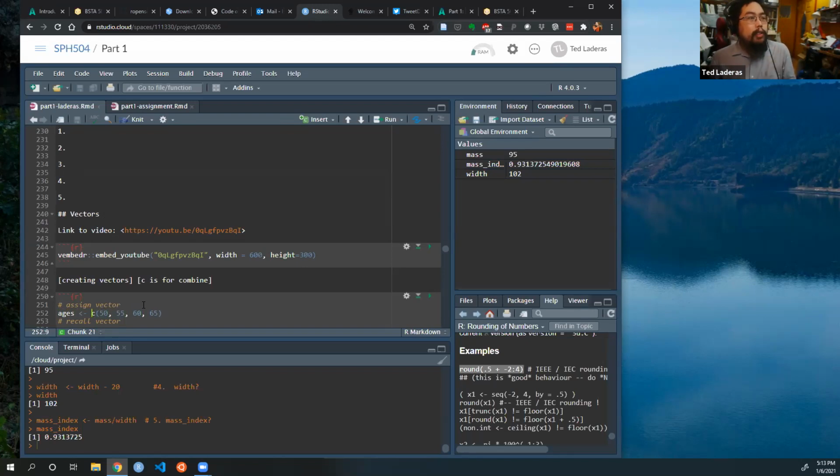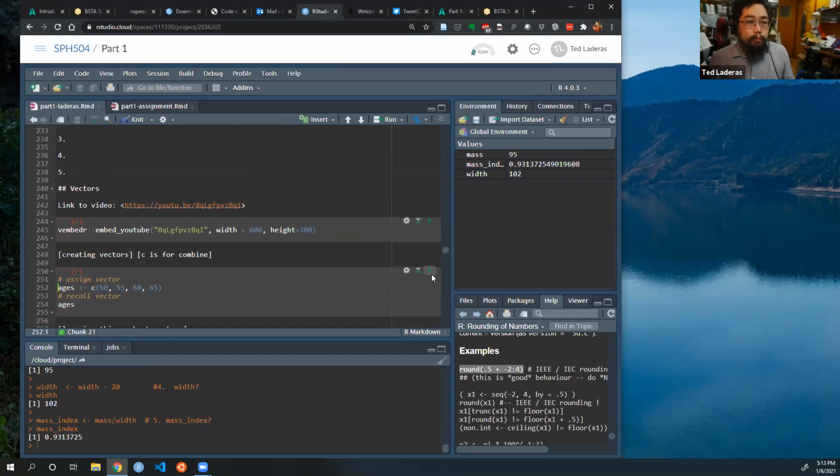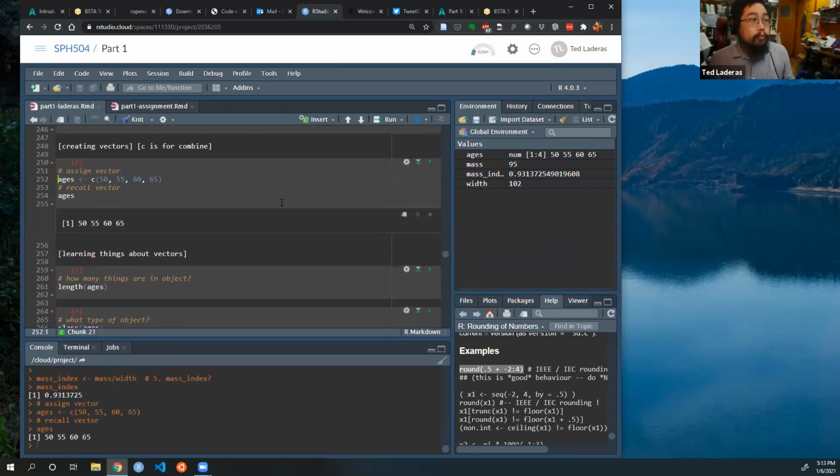The c function is short for combine. When you use this function, it combines all of these values into what's known as a single vector. It basically contains all of these values in the order in which we assign them. So if we just run this code block, you can see if we use ages, it gives us all of those values.